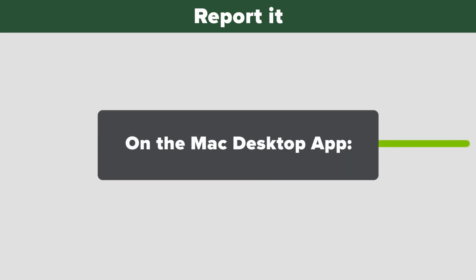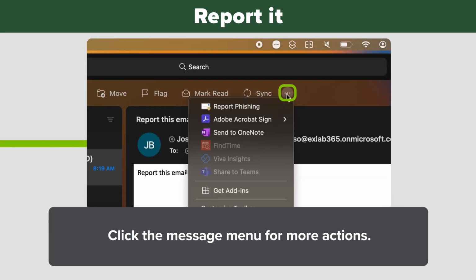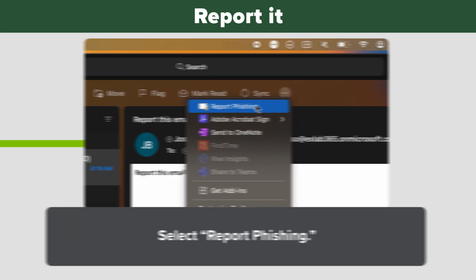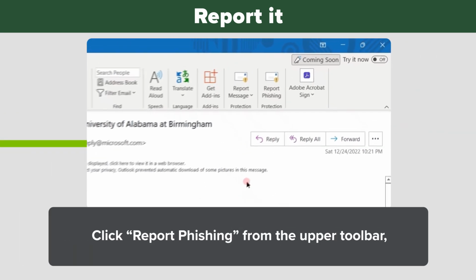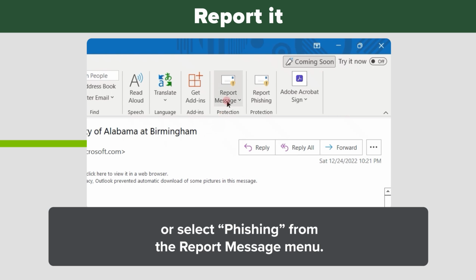On the Mac desktop app, click the message menu for more actions. Select Report Phishing. On the Windows desktop app, click Report Phishing from the upper toolbar, or select Phishing from the Report message menu.